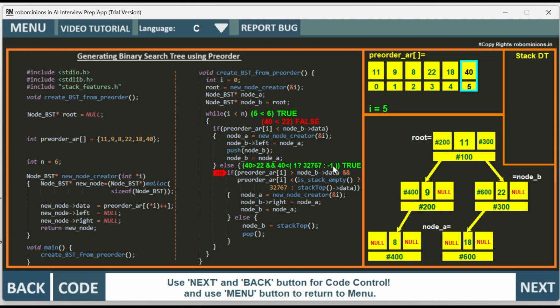Then we have two selection options: 32767, a default large value, colon -1. The -1 is coming from stack top data. Since the stack is empty, stack top data will return an invalid -1 value. But the condition is 1 question mark, so it selects 32767. 32767 is greater than 40, so this is also true. So true and true is true.